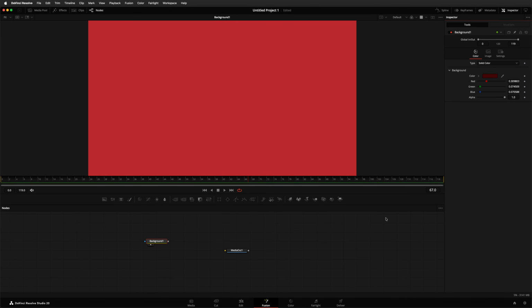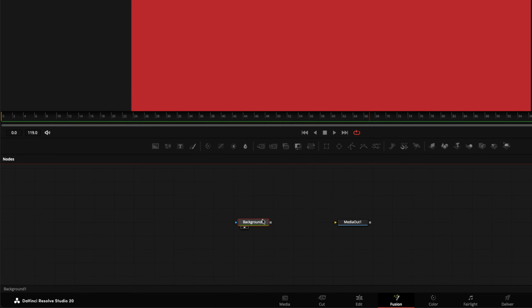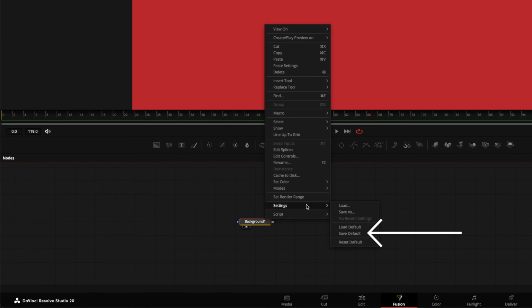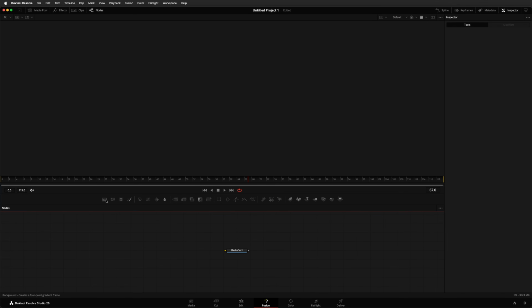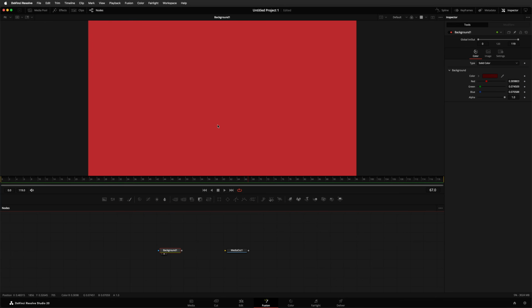So I want to create a version of the background node that already has that color dialed in. One way would be to change the default color. To do that, once you've made your changes, you can right-click on the node and select Settings, Save Default. Now, every time I add a new background node, it would default to red. You can do that for any setting on a node, or even multiple settings.